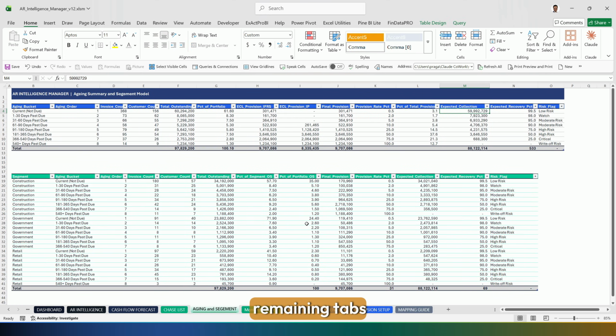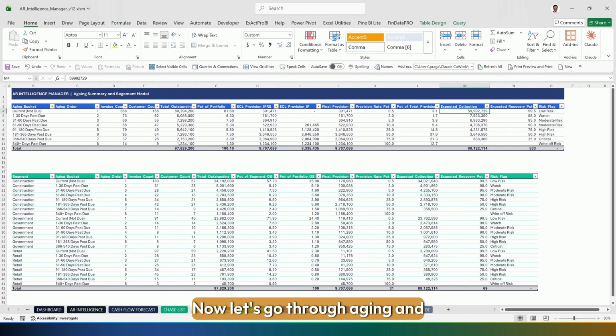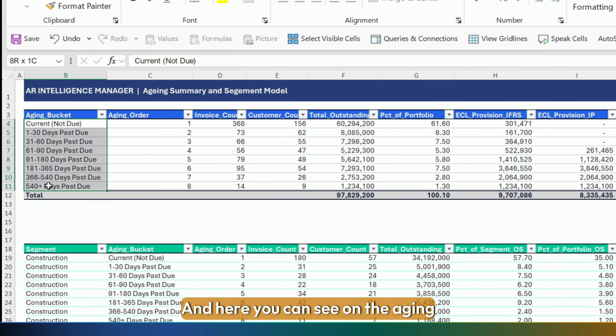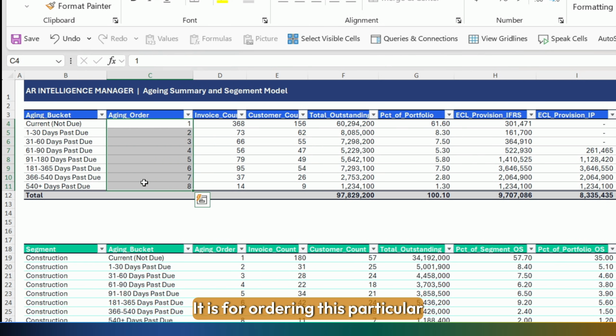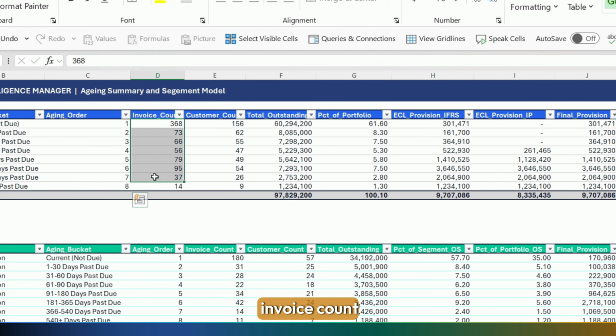Now we'll go through the remaining tabs. We've gone through the mapping guide. Now let's go through aging and segment. Again, these are automated tables. One is the bucket summary, aging bucket, and one is the segment model. These are auto-generated through Power Query tables. Here on the aging bucket, we have 8 buckets and aging order. It is for ordering these particular buckets. It is more for Power Query setup.